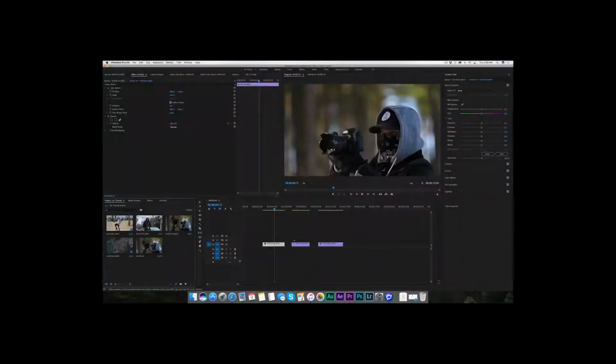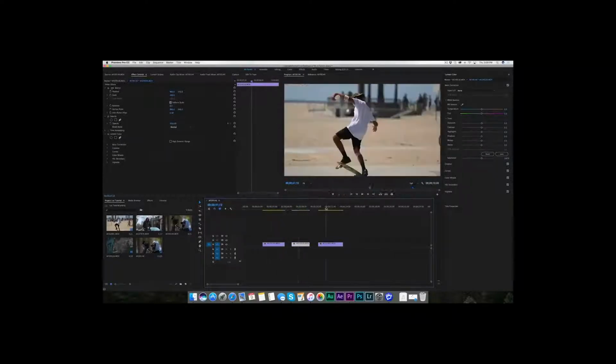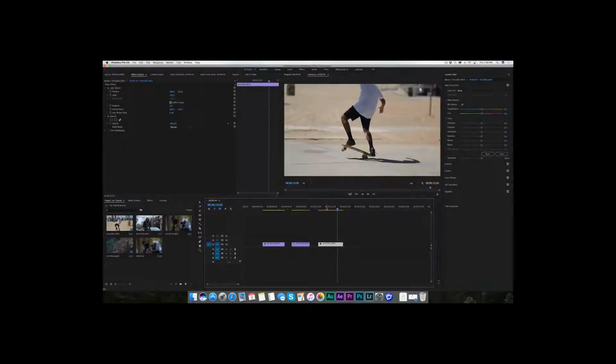Firstly, save them to somewhere you're not going to lose them, Dropbox, maybe have something locally on an external and in the cloud. Three places is always a good way to back up your files. So check this out. We've got a clip here of me shooting some B-roll in the forest. We have a clip here of the street from an airplane and a dude busting a manual in Venice Beach.